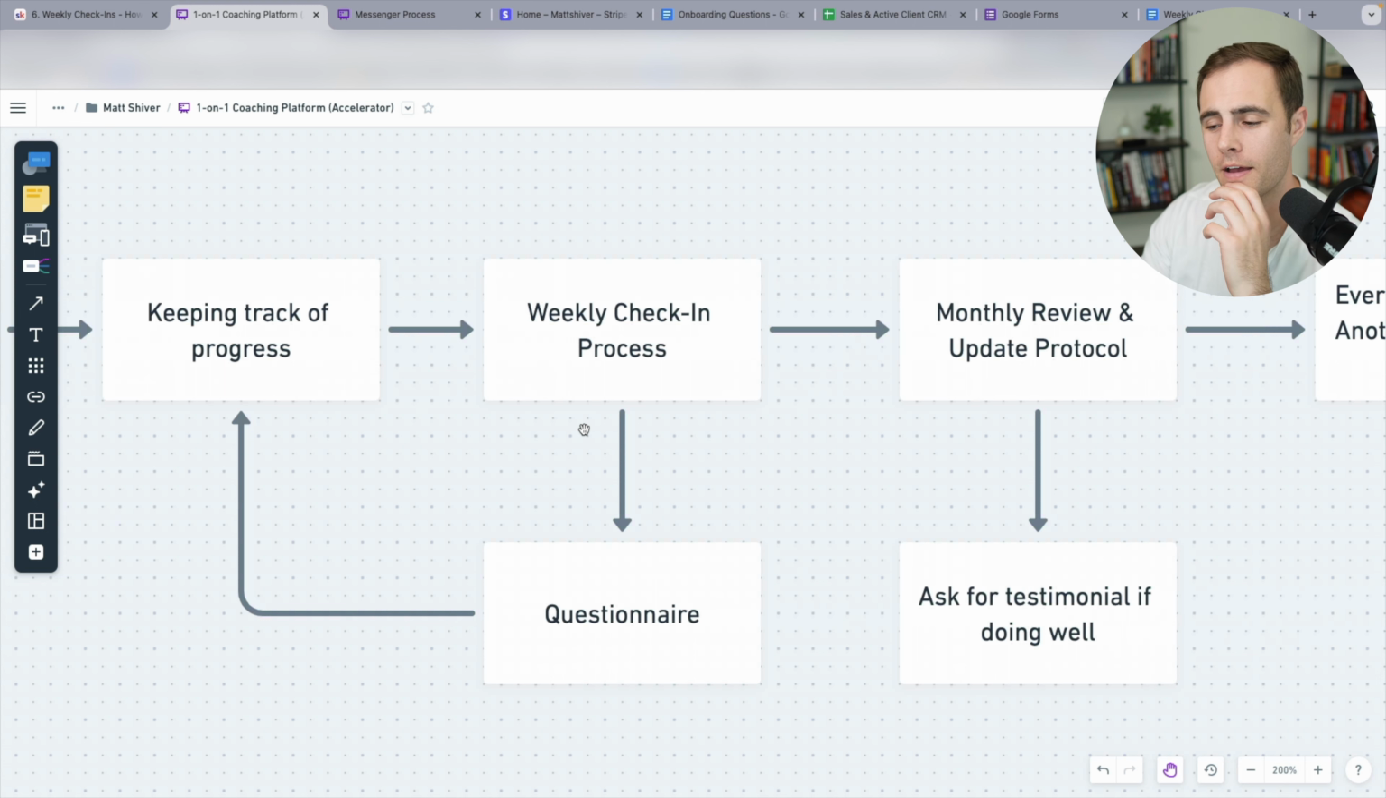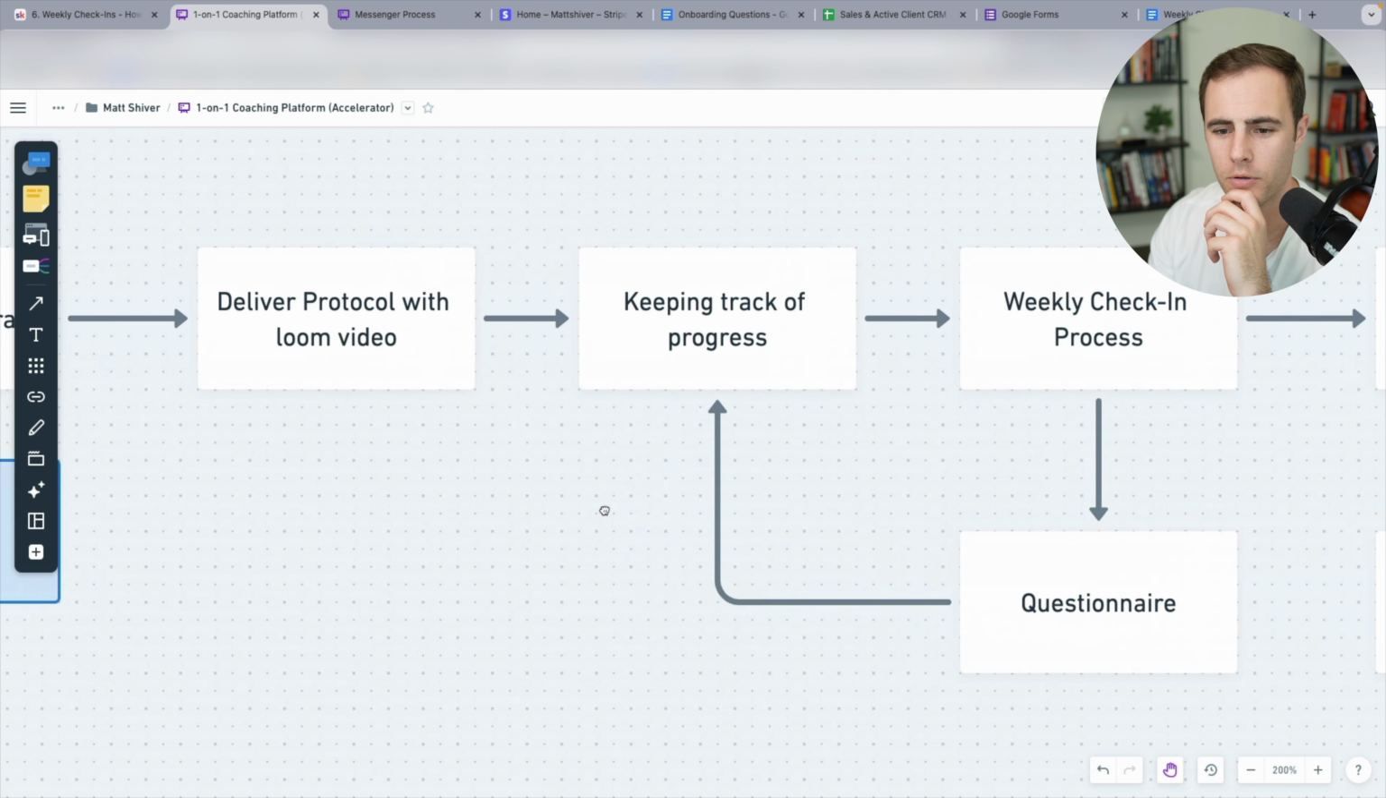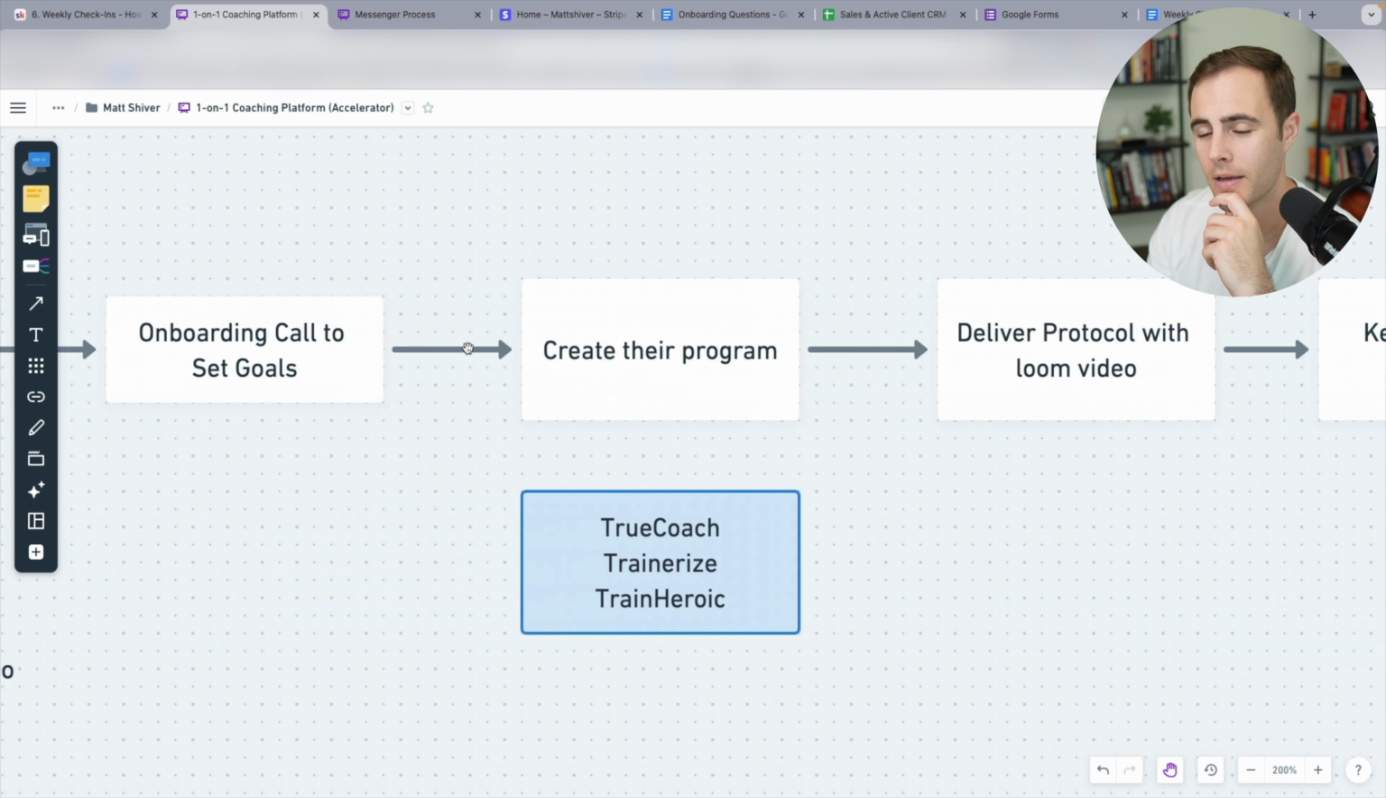Okay. Now, if you're here and you're like, Matt, I'm not sure how to actually write programs, right? How do I write a program? I'm not your guy for that. All right. I'm your guy for marketing, sales, and systems. If you need help learning how to write programs, I'm a huge fan of Renaissance Periodization. I really love Dr. Mike's work and the team over there. So huge shout out to those guys. I would highly recommend reading some of those books.